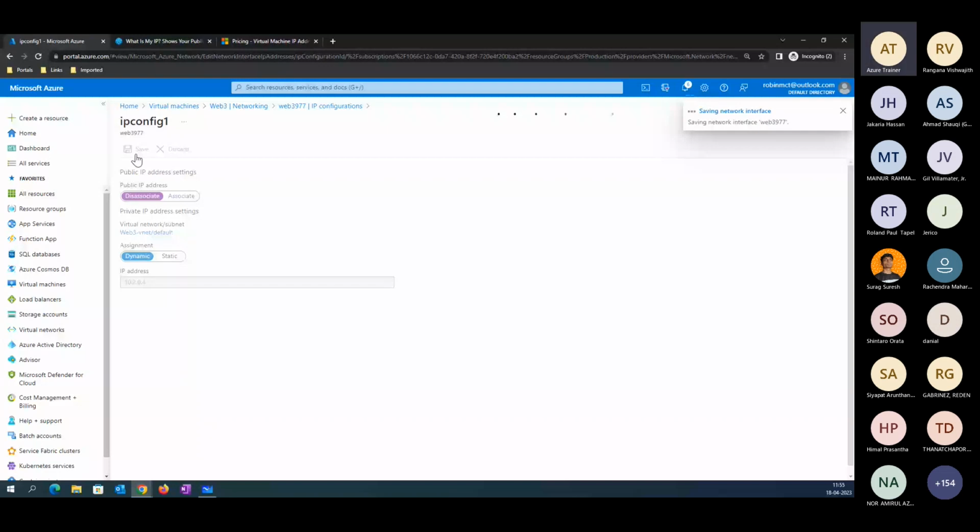You may be able to see the change is being saved here. Let's wait for this to save. Looks like this has been completed now.